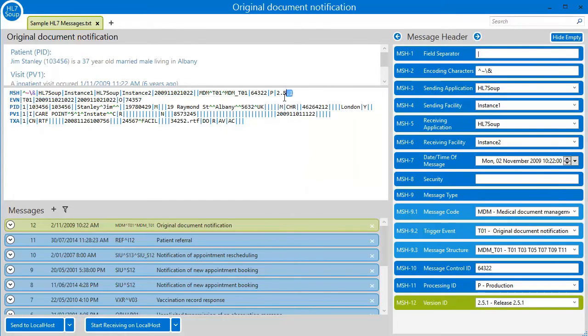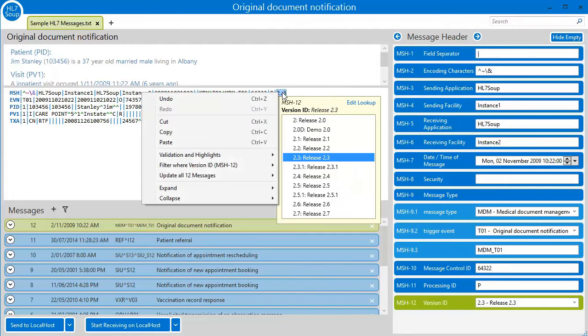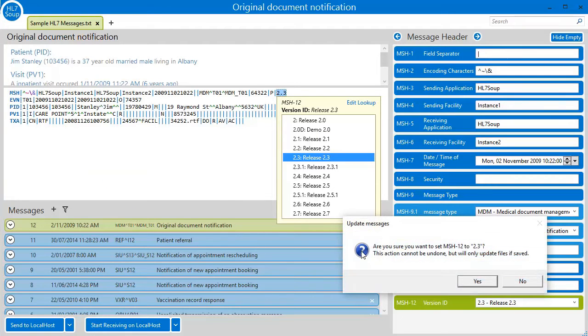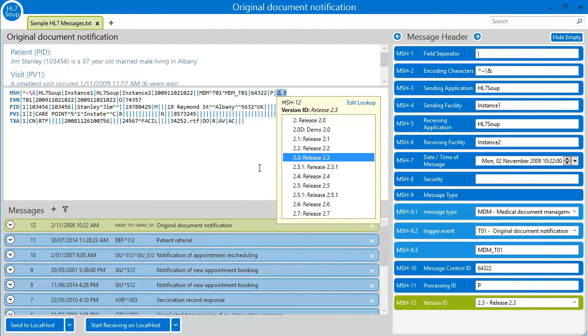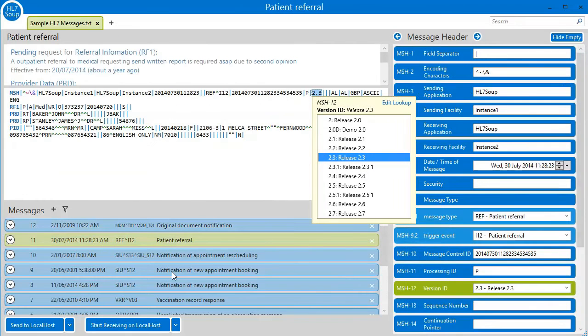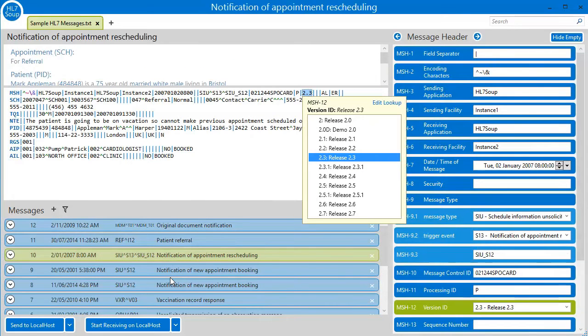Here I can adjust all my demo messages to version 2.3, simply typing 2.3 in one of the messages, then right-clicking and saying update all 12 messages to the same value. Now every single message is running in HL7 version 2.3.